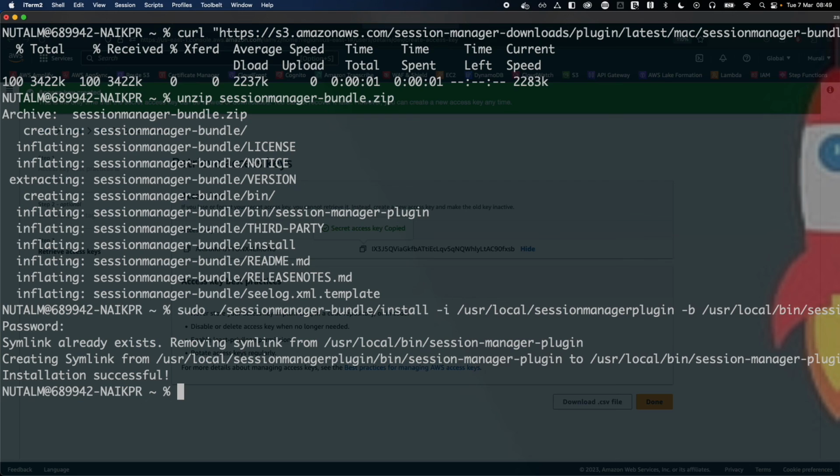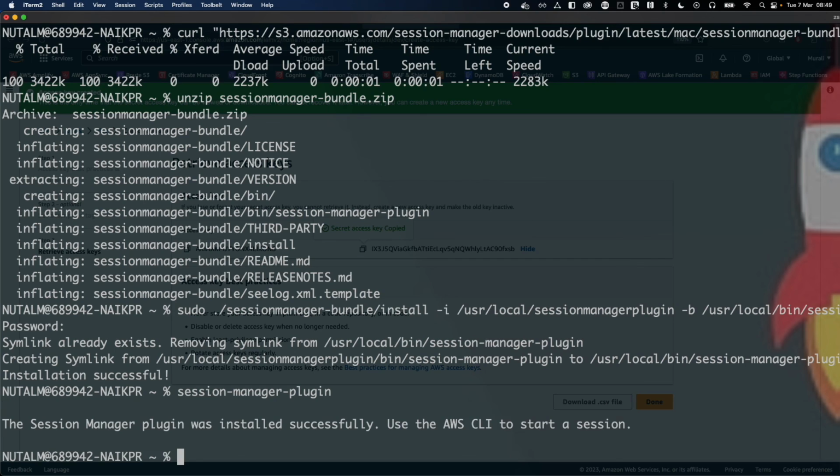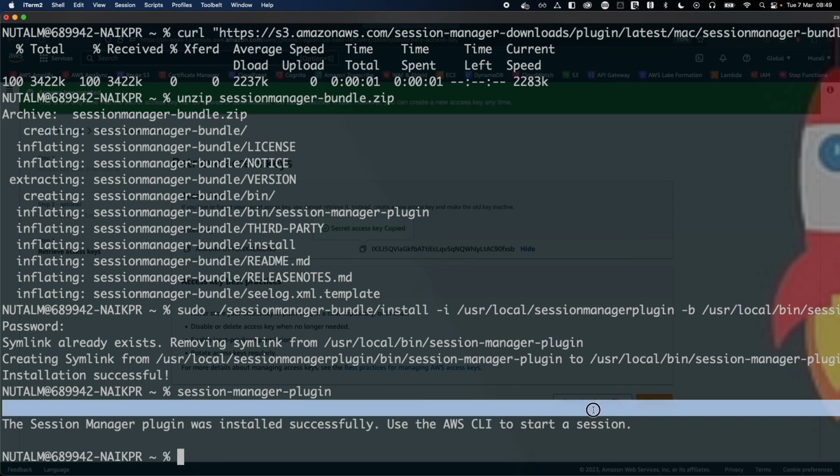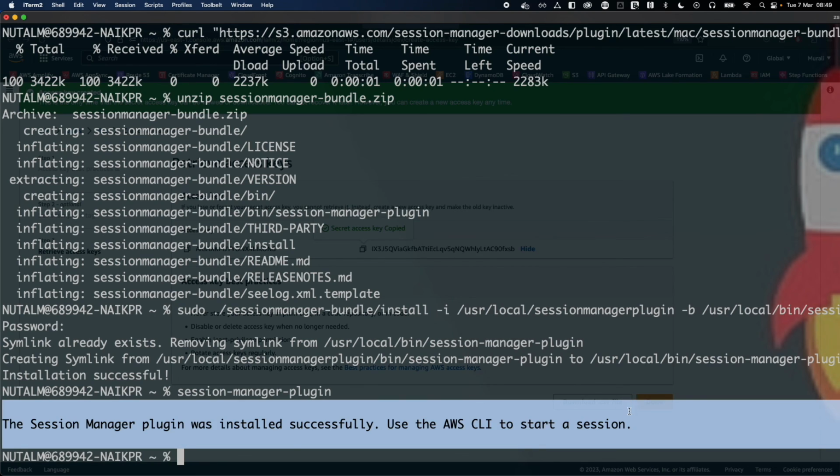Now that you have successfully installed the session manager, you're going to verify the installation. For that, I'm going to type session manager plugin, and let's see what it gives. Yeah, so the session manager plugin was installed successfully. Using the AWS CLI to start a session.